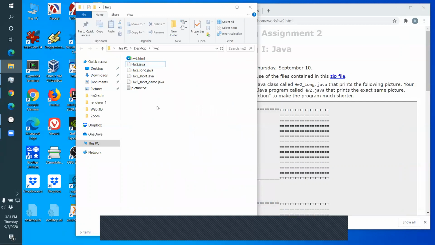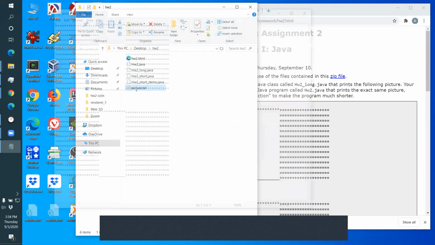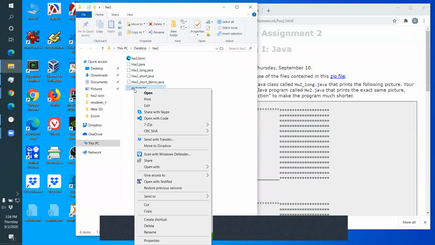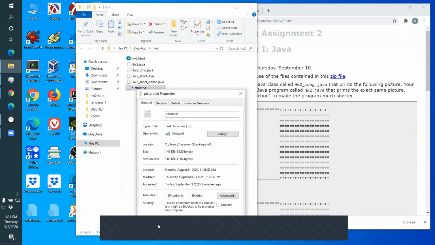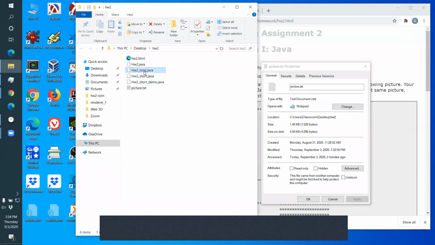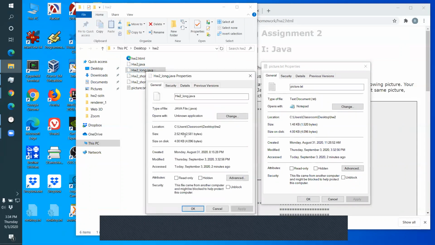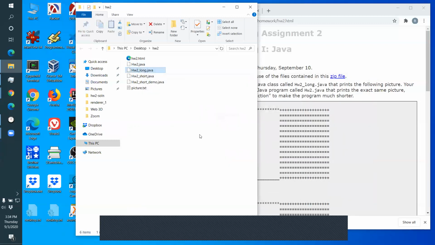Okay. Oh, here's the picture by itself. The picture itself, just the picture is 1,500 bytes. And now the long program has more than that because it's got all the Java code that has to print that picture. Okay. So the Java code and the picture combined is 2,500 bytes. The picture by itself is 1,500 bytes, but you're supposed to get a program that prints that picture in under 600 bytes.